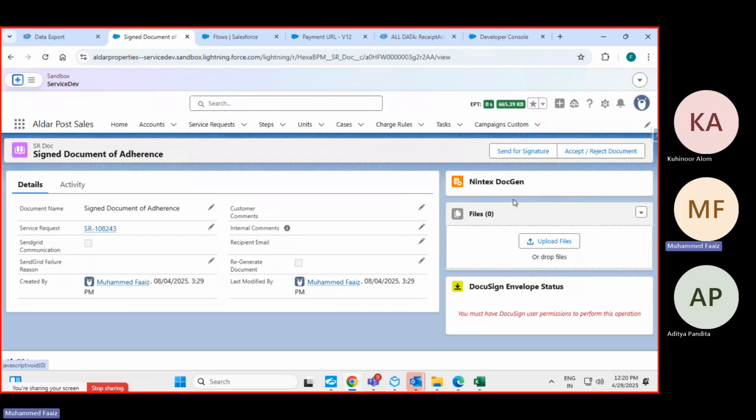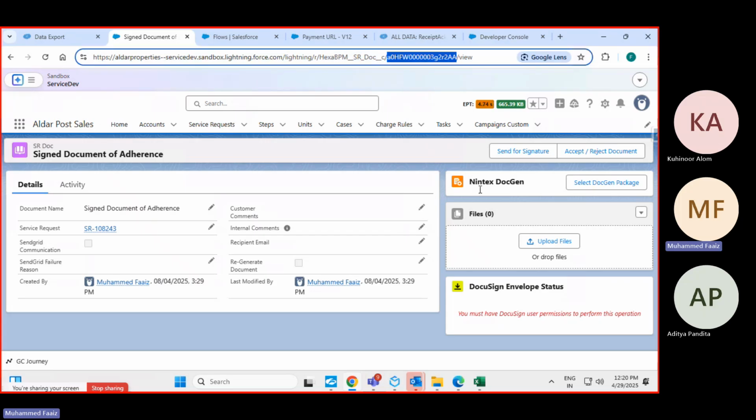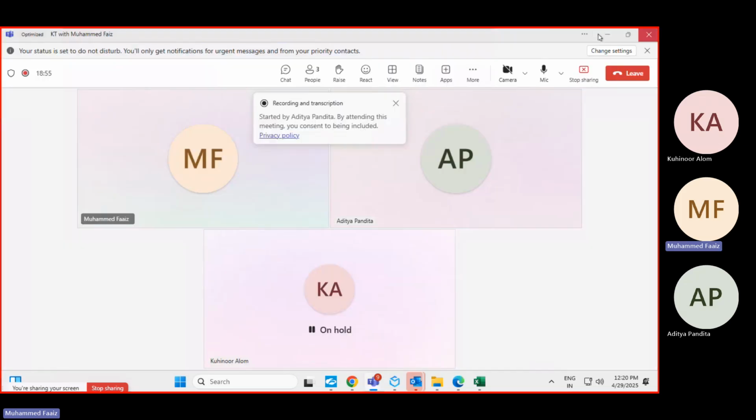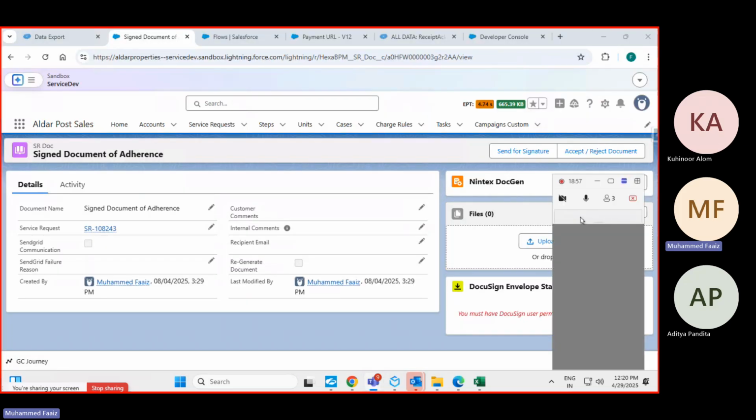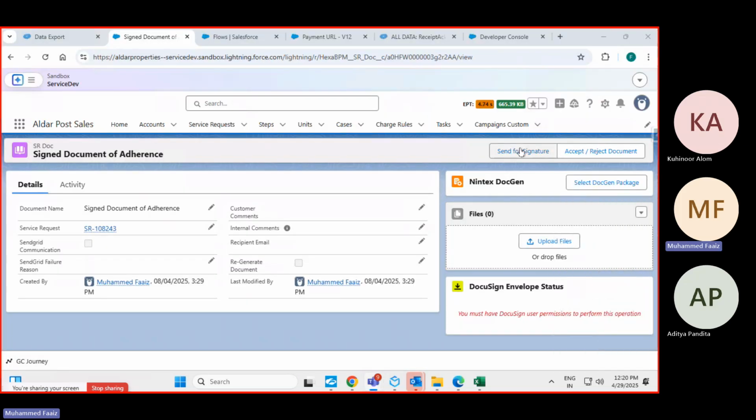There is one placeholder. We'll get the document here, but this functionality is not working here in service dev. So for that, we need to connect with Kohinoor, I think, to understand how DocuSign is working. Earlier in PRUT it was working, but here it is not working. So that is one thing we need to check.